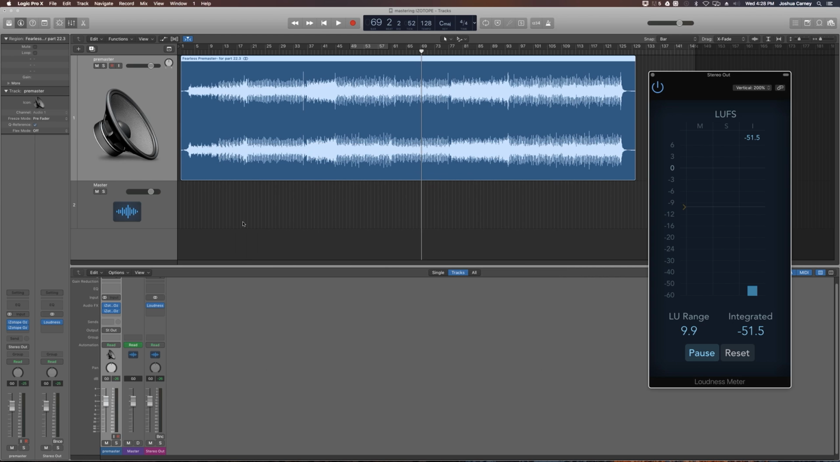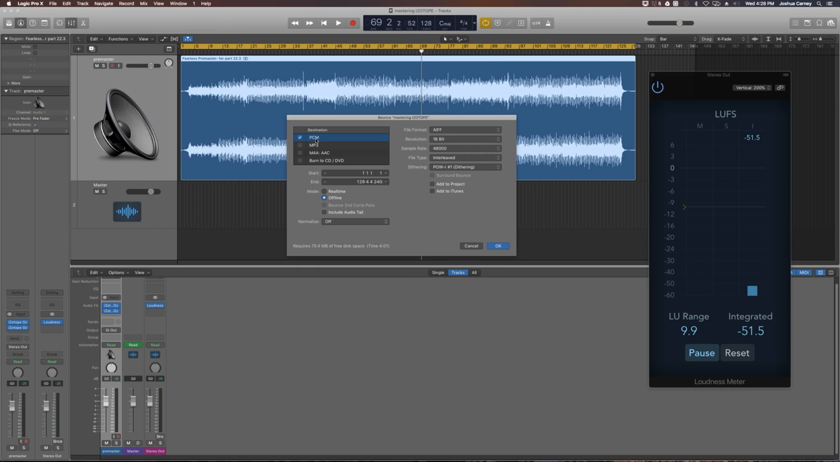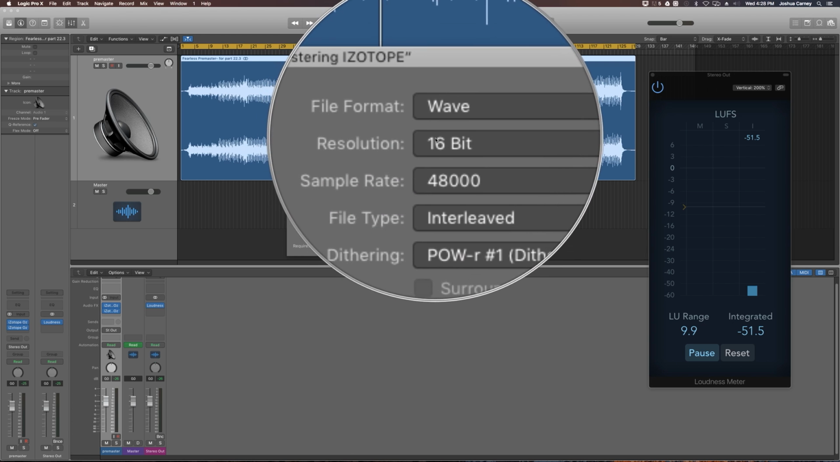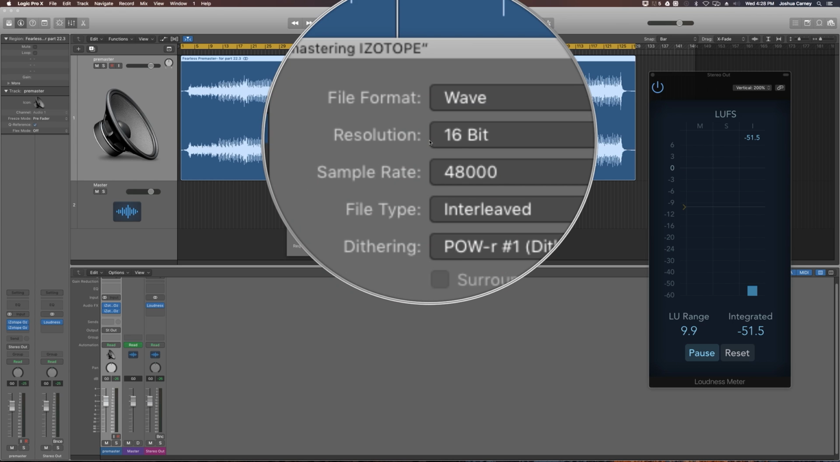All we really have to do now is set our bounce range and then bounce the track out. So in Logic, I hit Command B. I'm going to bounce it out as a PCM type uncompressed file. I'm going to go with a WAV file. Since we dithered to 16-bit within the plugin, we need to make sure that the resolution that we bounce out at is 16-bit.